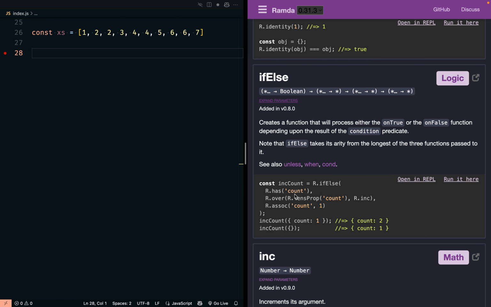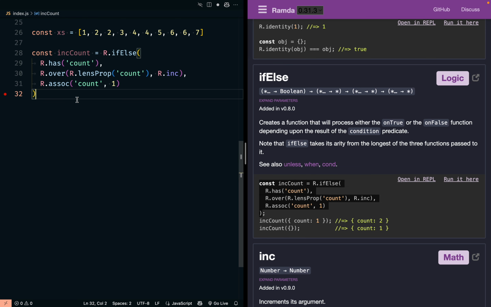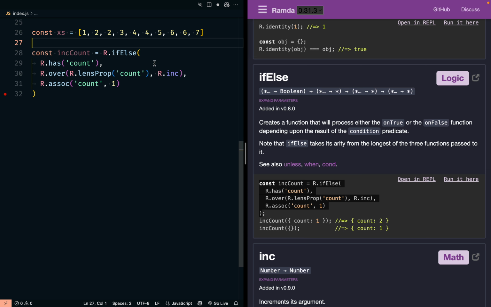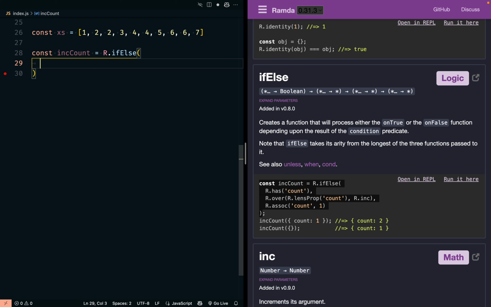Let me just steal this code example. So incCount. Okay, so we get to use hasCount. So I guess I'm passing an object, and we're going to see if that object has a count. Oh, you know what? We're using lenses here. Let's make our own function. I don't want to get into how lenses work right now. So let's just go through it.